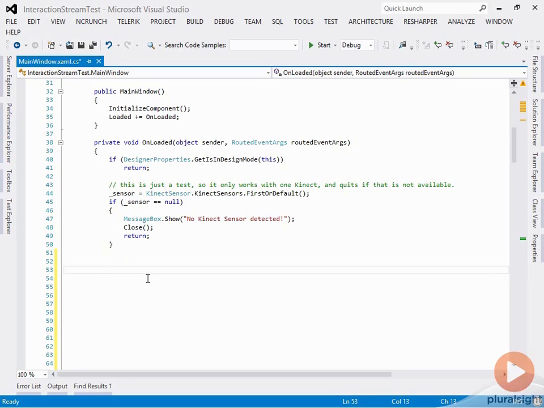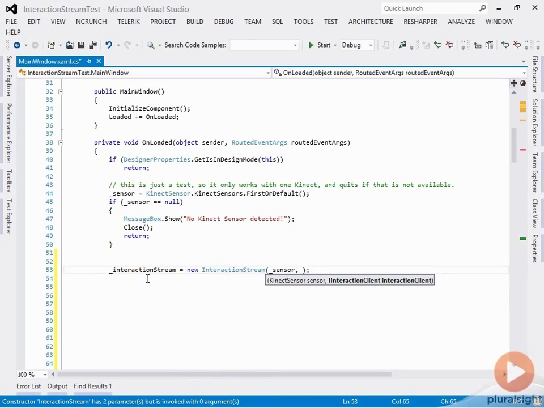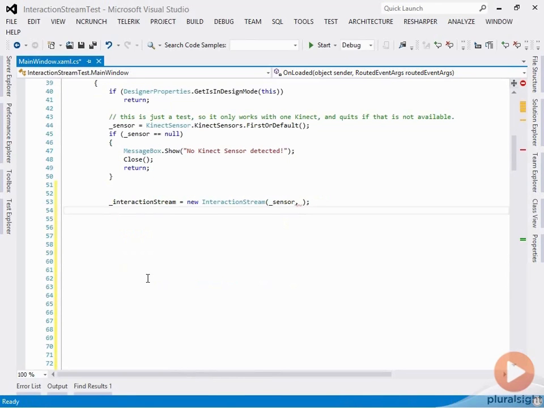Let's start from the point where we have a Kinect sensor object and create a new InteractionStream object. As you can see, it reads a sensor property and also an object which implements the IInteractionClient interface. Let's just leave that for now. After we have created this object, all we have to do is subscribe to the interaction frame ready event.